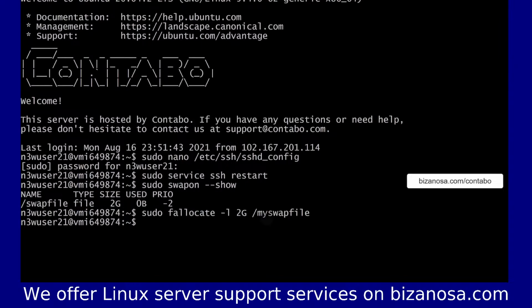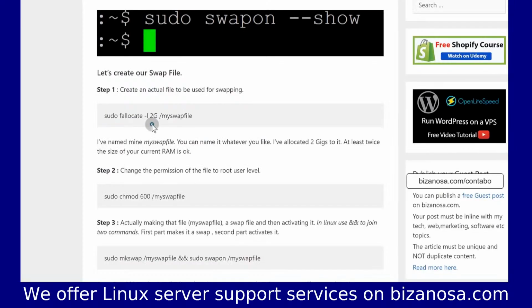You can do ls -la, and you're going to see that in your root directory, there's a file called myswapfile. Explaining it once again, that's the name of the file. You can change the name to whatever. You can call it myswapfile, you can call it newswapfile, you can even call it file.py, whatever you want to call it.